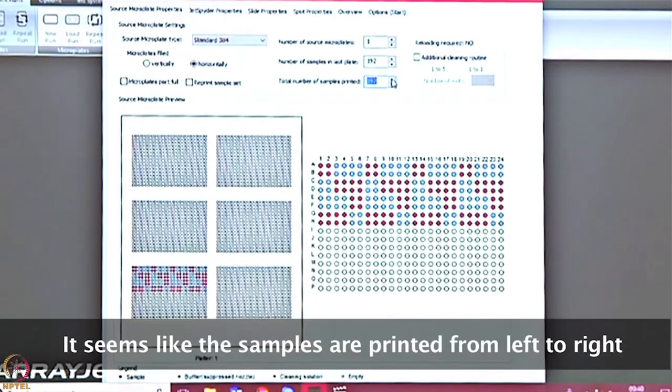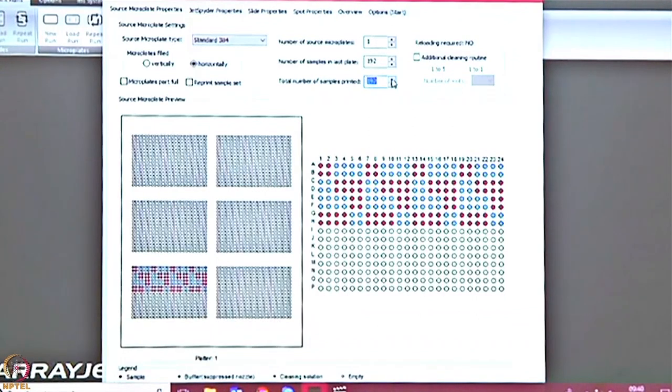Yes. The printing happens in left to right motion on the fly, because that is how the spots get printed from that edge. The first reference edge is your top right corner, and then it gets printed off like this. So set of 12, set of 12, set of 12, set of 12. But because of the way the plate is designed, that is why the software will tell you where to put the sample. So you can't decide.